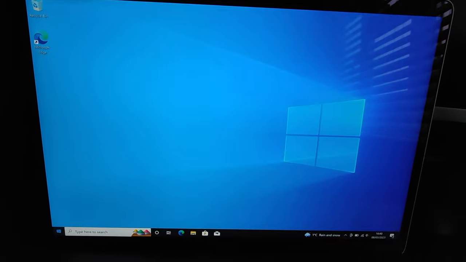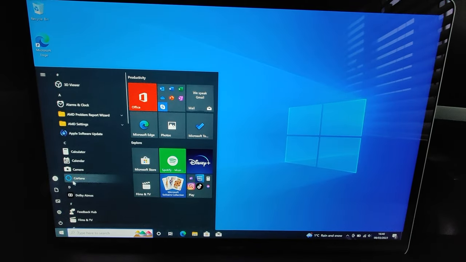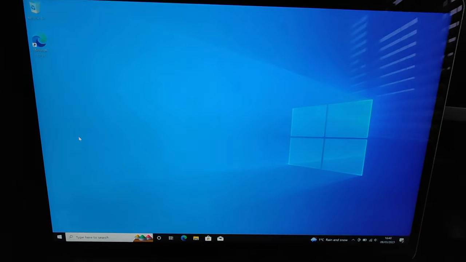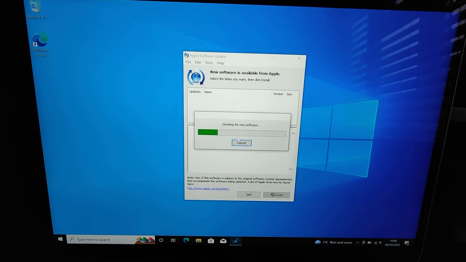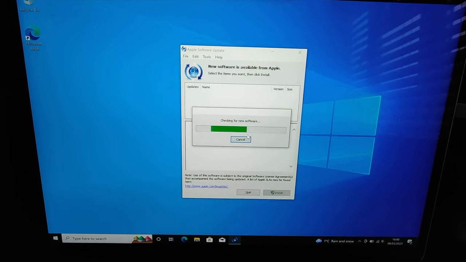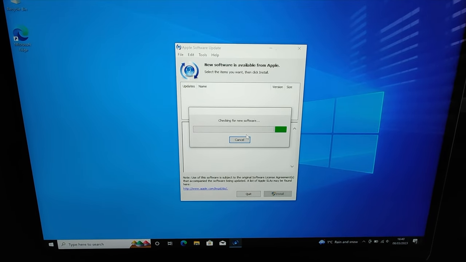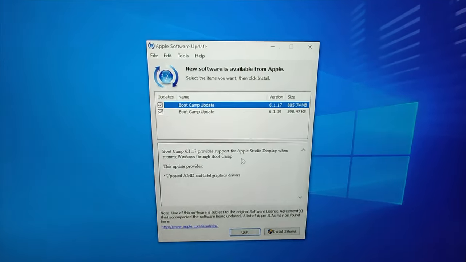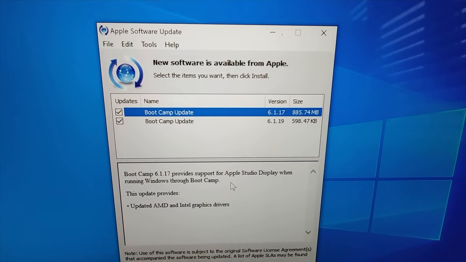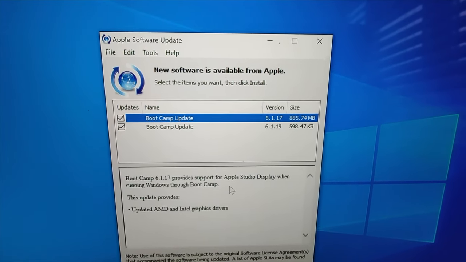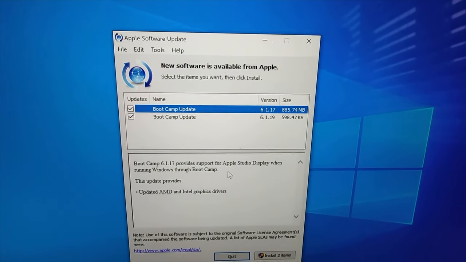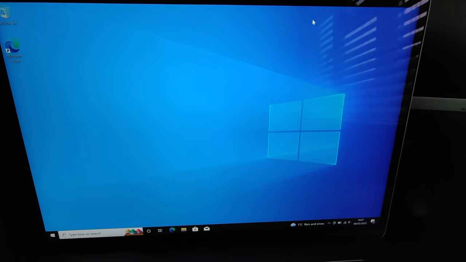So as we did before, guys, just click on the Windows icon again, Apple Software Update, and check for new software again. And it will pull up two other updates for us. As you can see here, 6.1.17 and 6.1.19.